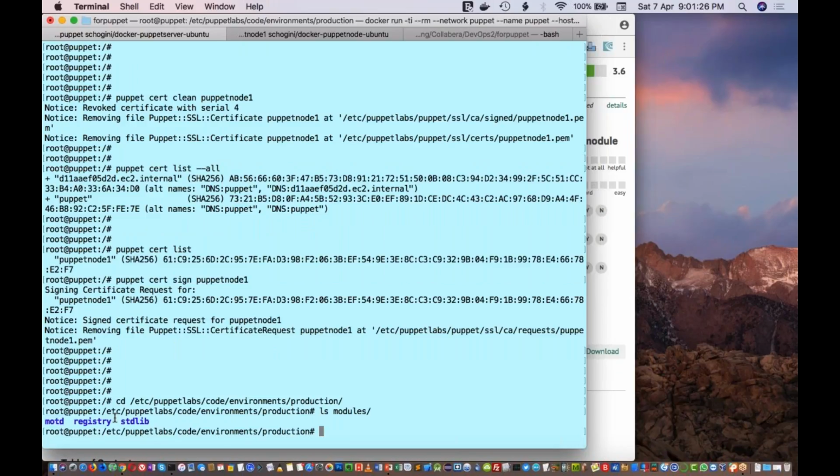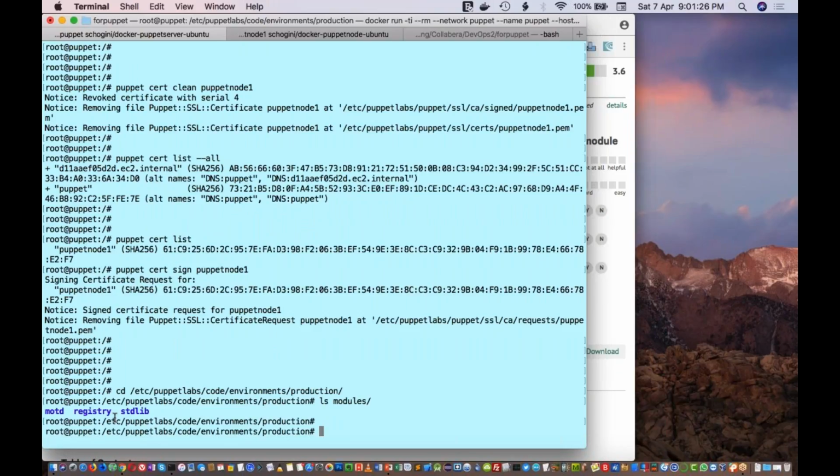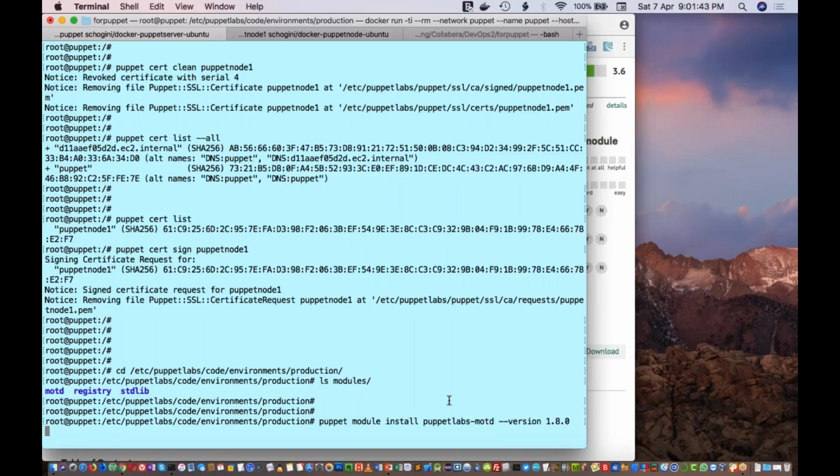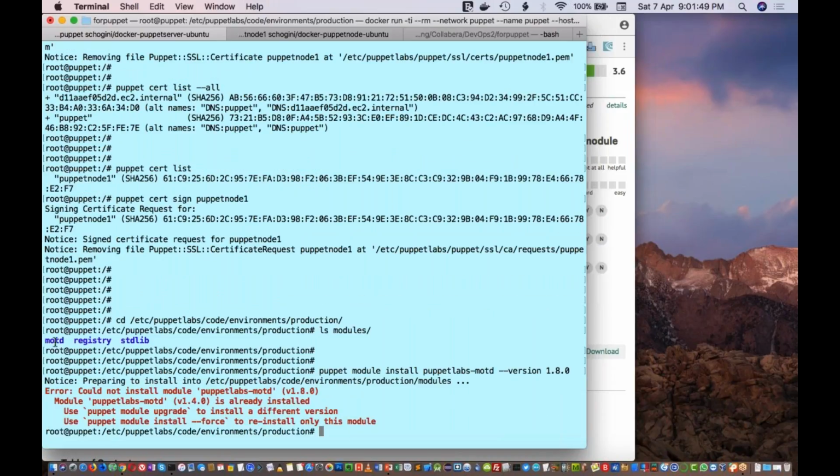But anyway, I'll try to execute this once again. Let's see what will happen. I just pasted the command, which is puppet module install puppetlabs-motd --version 1.8.0. Now it is saying that the module is already installed, because when I copied, I copied this MOTD as well. That is the reason it is saying so, but the version that is installed is 1.4.0.